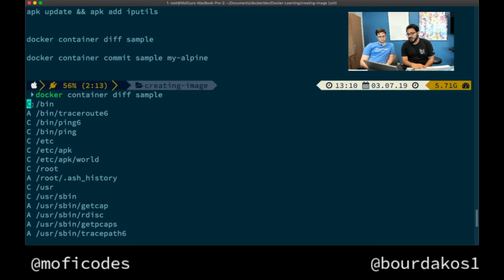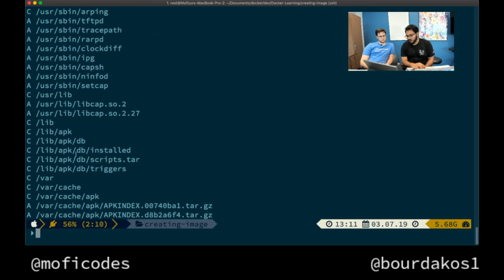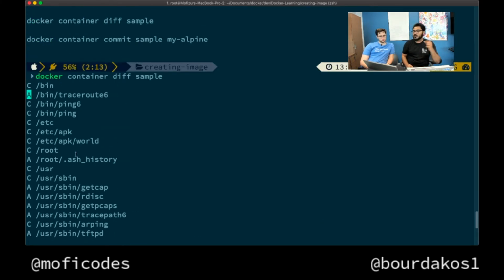And in front of each line, there is a C or an A, right? You see there are these two letters. What do you think this letter C represents here, or the A? All right. The C means it changed, and A means this new thing got added.